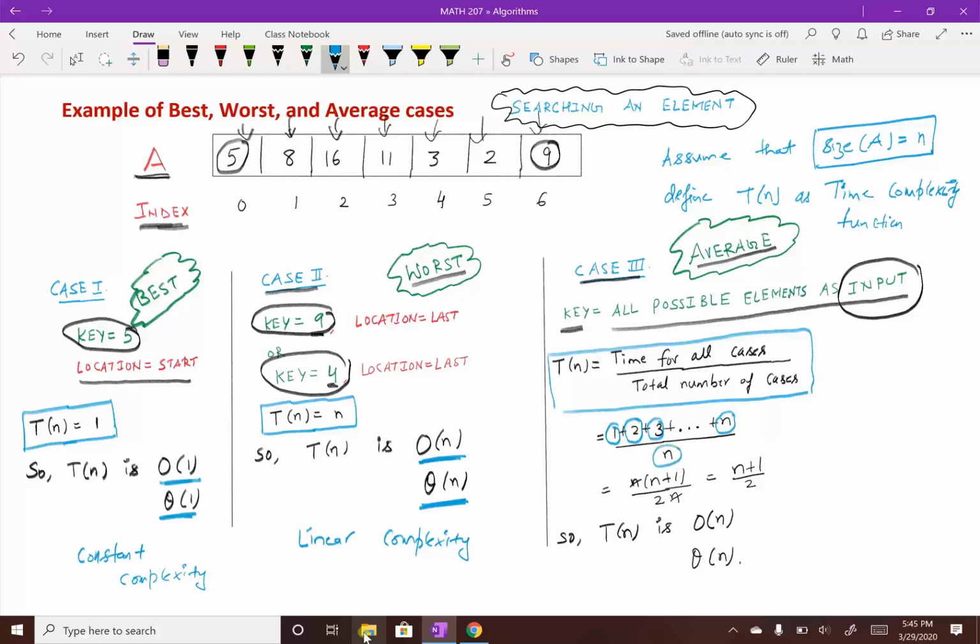Then you're going to divide everything by n, and we can apply the summation formula here. We know the sum of the first n positive integers is going to be n times n plus 1 divided by 2, and then divided by this factor of n. This will cancel out, and everything will be equal to n plus 1 divided by 2. So your time complexity for this case, t of n, is going to be equal to n plus 1 divided by 2, which also has a linear growth, and for the average case scenario, we can also prove that t of n is big O of n and big theta of n. So in this case also we have a linear complexity.